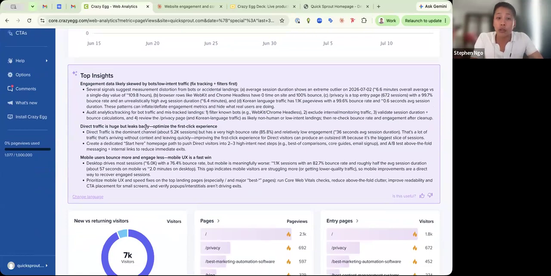We're seeing direct traffic is huge but leaks badly. Mobile users bounce more and engage less. And then you'll see additional details of not just metrics, but also recommendations on how to improve those metrics as well.